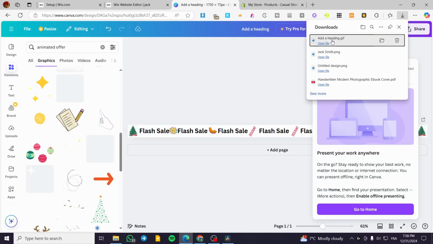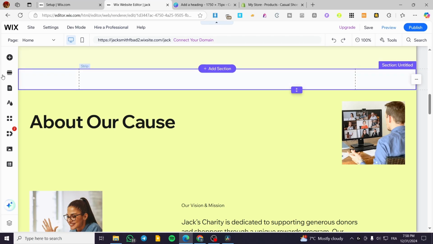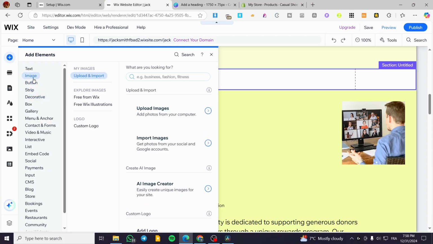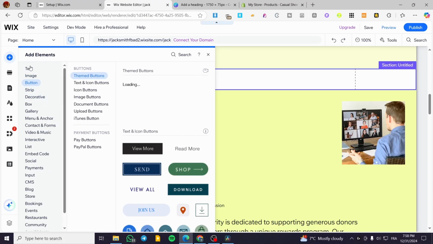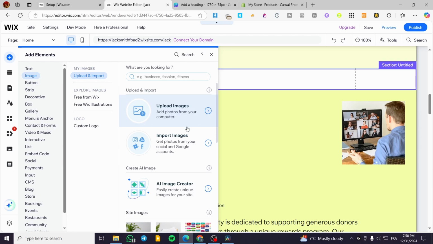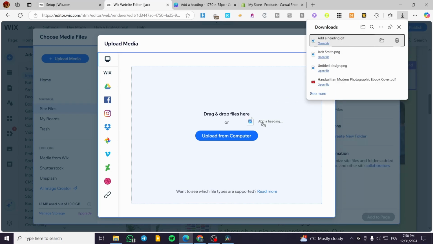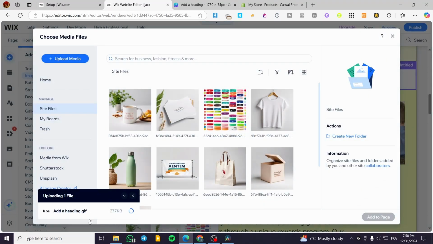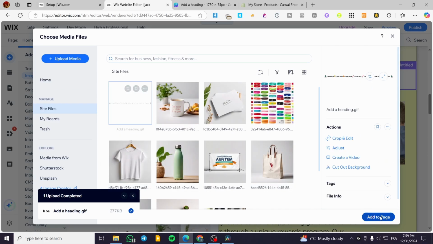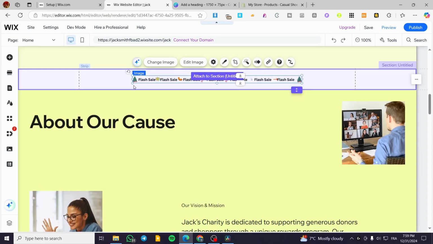So I think that it is downloaded. Now what I'm going to do is to add an image. So basically we are going to click on image and we are going to add it in here. I'm going to upload an image real quick. I'm going to deposit my image, or my GIF, in here and wait for it. It is not going to take a lot of time. So boom. Now I'm going to click on add to page.